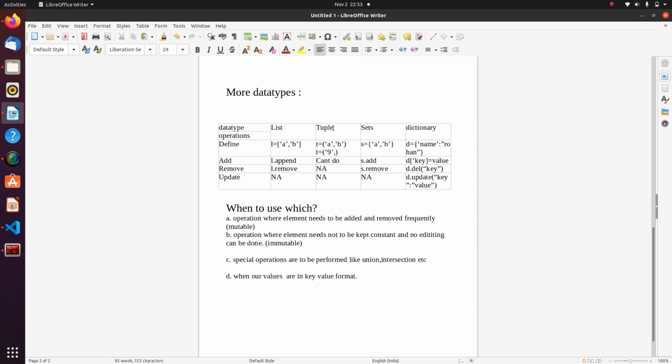So here I have made a quick overview, or we can say a summary table, for the data types and what operations we can perform. If you go below, under operations, we can see how we can define a list, then how we can append an element to a list, how we can remove an element from the data type, and finally how we can perform an update operation.